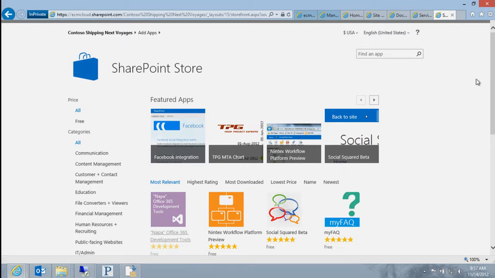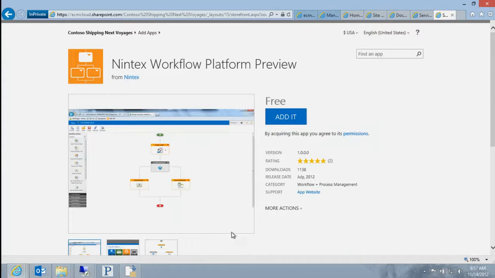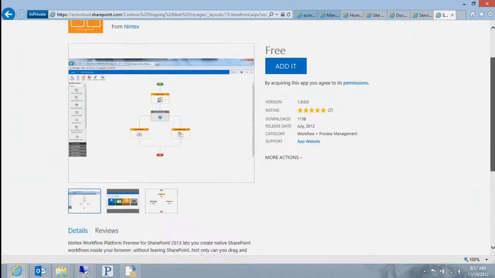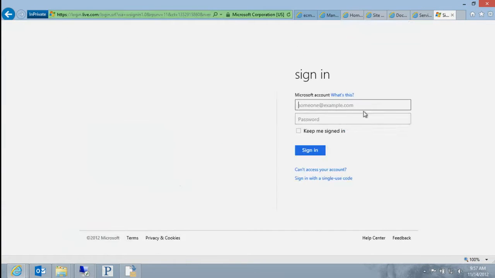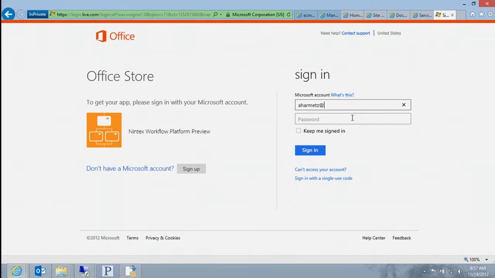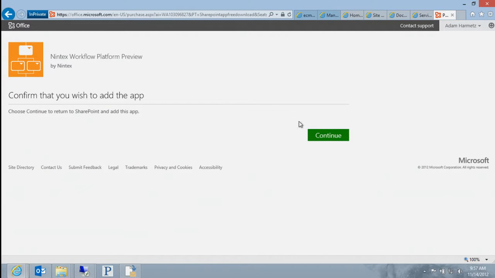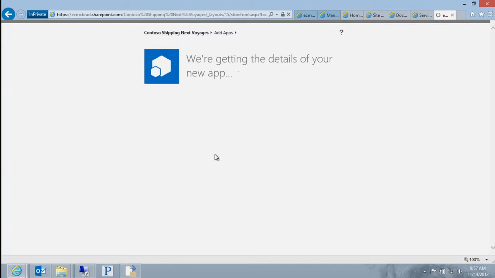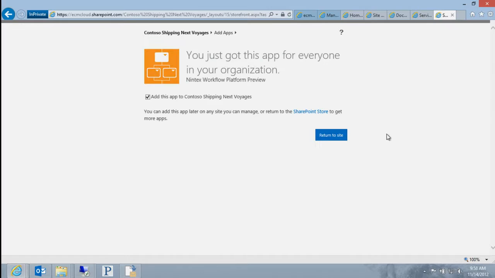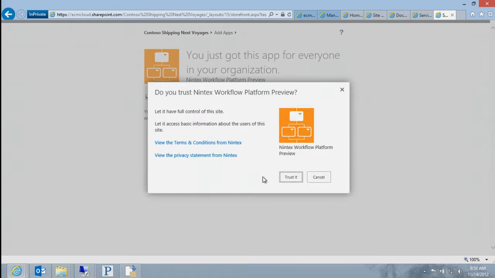So as an example, Nintex has a prototype in the marketplace today of their workflow solution. So I'm going to go ahead and add it to my Office 365 tenancy. Sorry, I had not logged in before. And what we're going to go through is basically the process of acquiring and making that app available in my entire Office 365 tenancy, and then actually add it to the site that I was just looking at. So it's going to go ahead and do that, and I'm going to have to give it permissions.